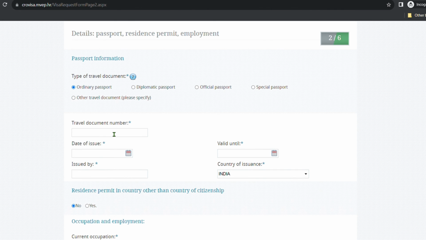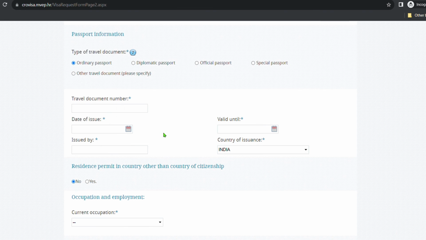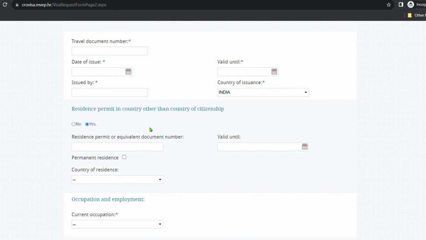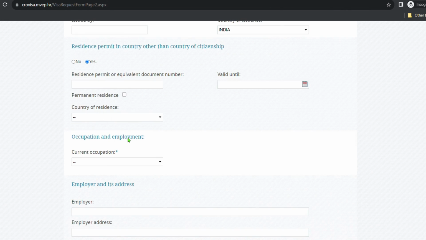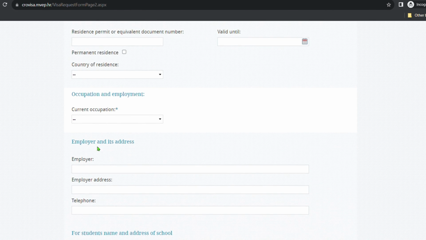Assuming you have an ordinary passport, enter your passport number, date of issue, and expiration date. Specify the country that issued your passport and your country of residence. If you have a resident permit from another country, enter the document number and its expiration date, along with the country of residence. For occupation, choose the most relevant option. For students, it's the student category.